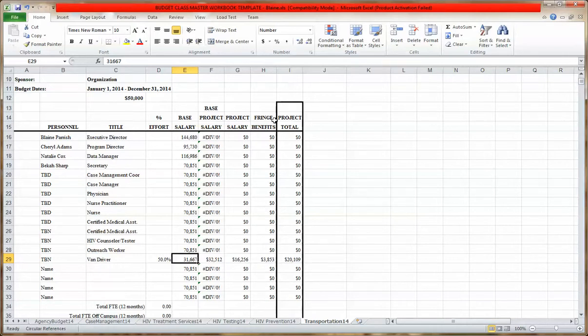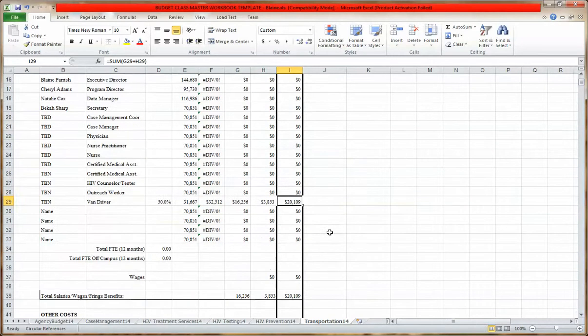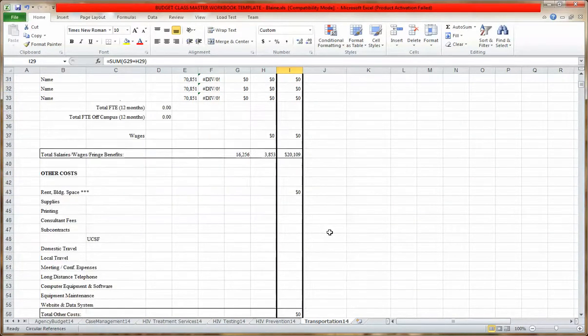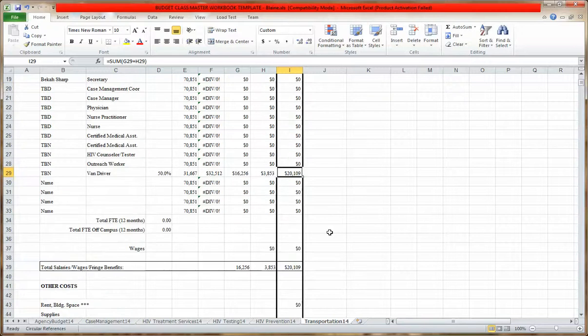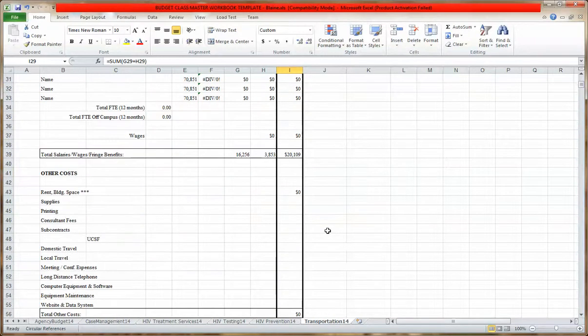And then at 50% time, their project salary is $16,256 plus the fringe benefits, and we talked about this. You can see here that it's 23.7%. It's already in the worksheet. Is $3,853 for a total of $20,109 for a van driver half-time at a salary of $31,000. But remember too that we have other costs that are associated with our van driver.